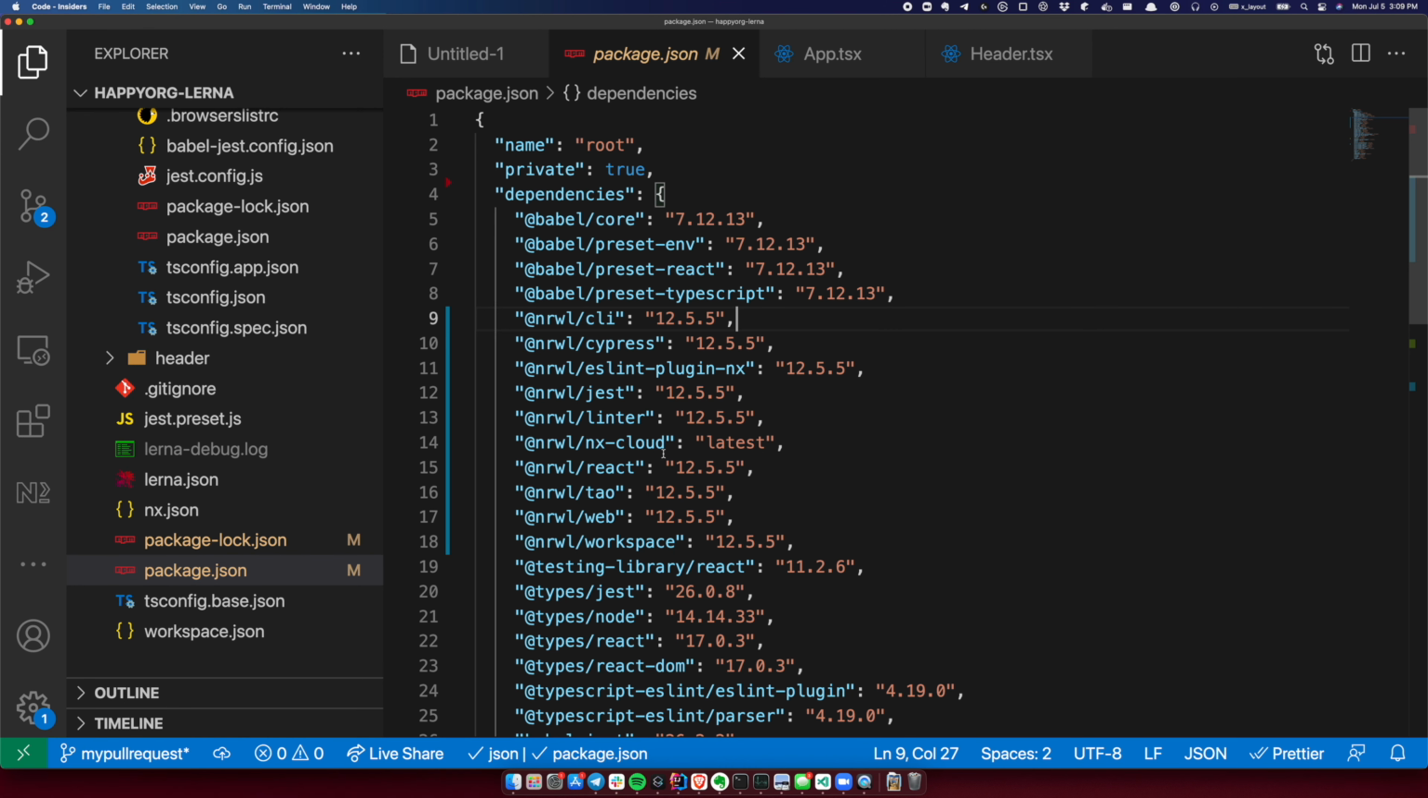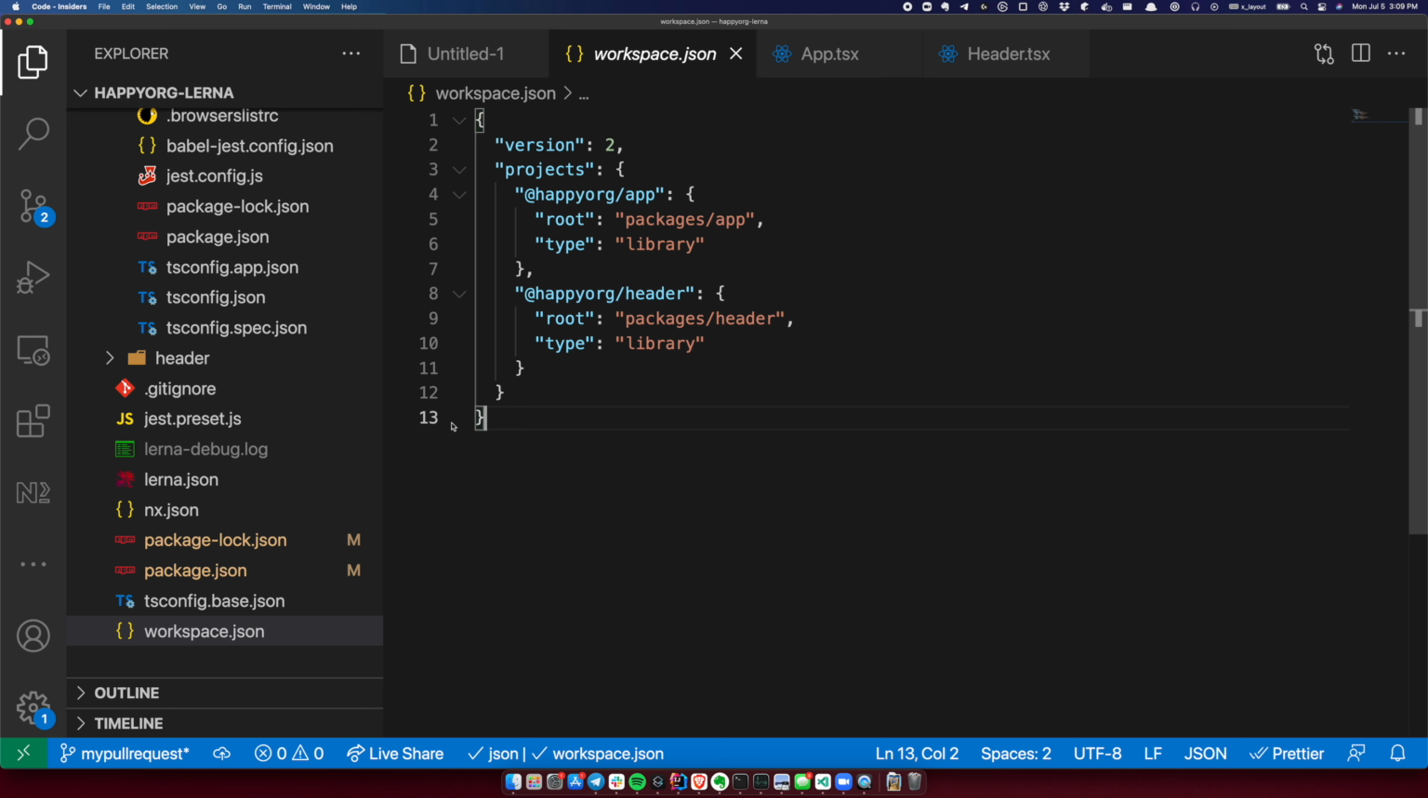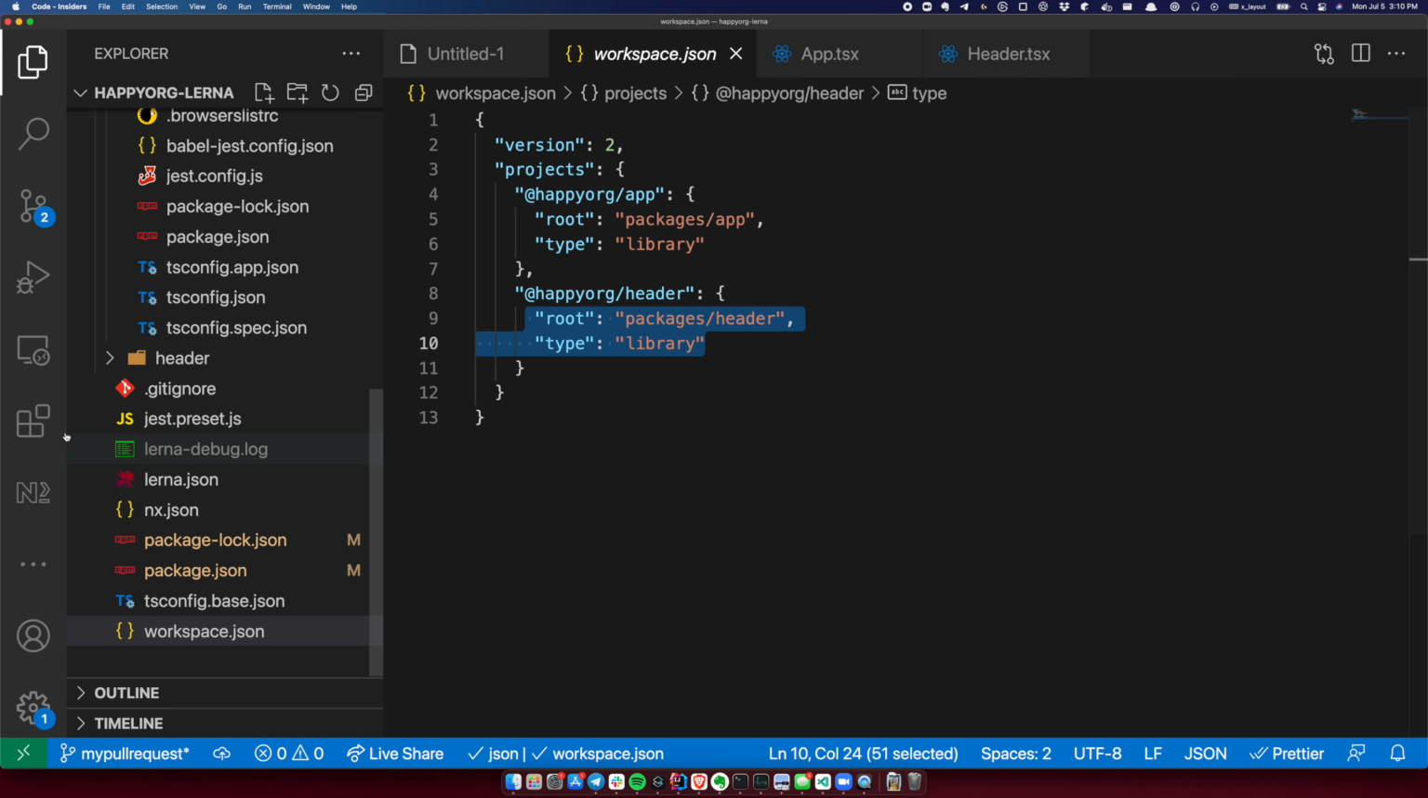To use the Nx plugins, I need to make sure I have them installed, and I already did that in here. So now we can go to workspace.json and define targets for our projects. By default, Nx will use npm scripts as targets. So when you execute nx build header, it's going to search for the build npm script for the header package, right?